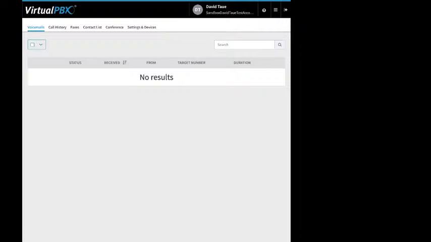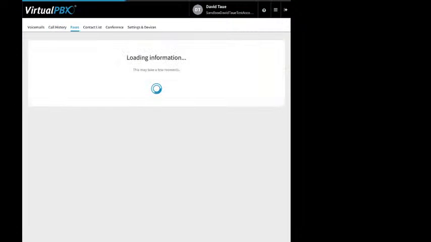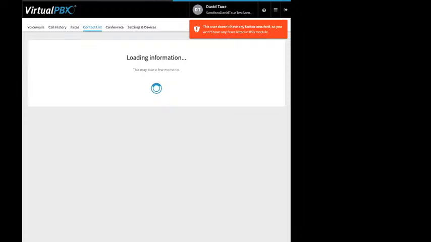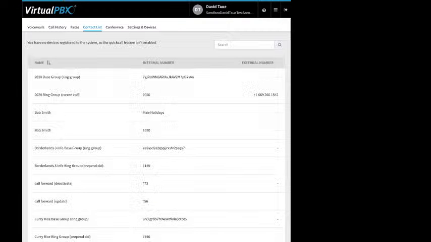Now the user portal, right? Every user has their own user portal. If you don't have delete after notification enabled, then you would see your voicemails here, so you could listen to them, delete them, etc. Call history, you can see the history of calls that have come in or out of your user. If you have a fax box for the user, you'll see their faxing history. The contact list will show all the contacts within your Dash account. You cannot add your own or upload your own. This is just strictly within your account. So you can see the various extensions, etc.